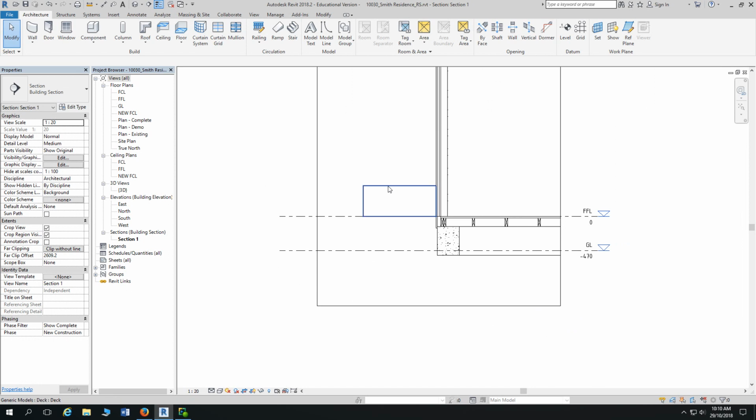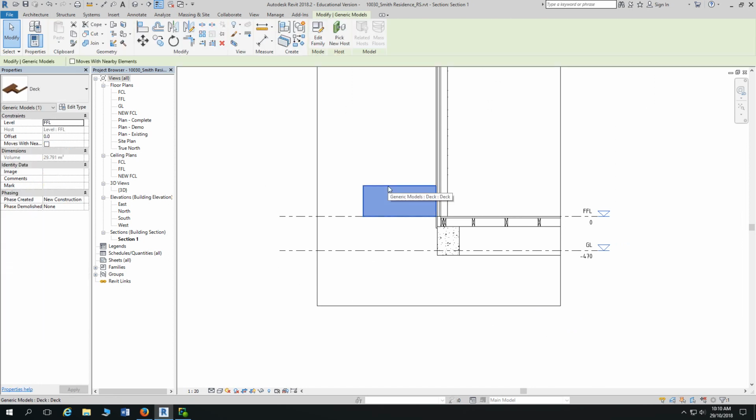So we're looking at the deck here. We've placed the deck, but it's actually sitting at floor level. So it needs to, in fact, drop down to ground level. So it's just a case of, with the deck selected, over in its properties, we change the level here from FFL to GL.